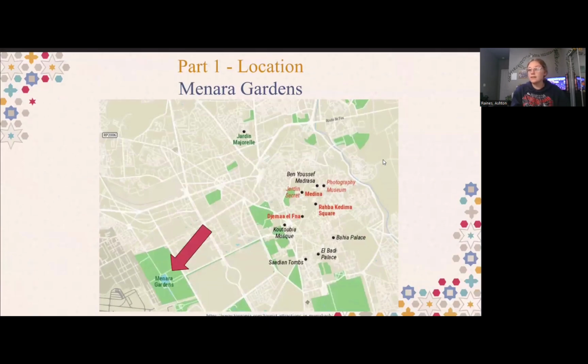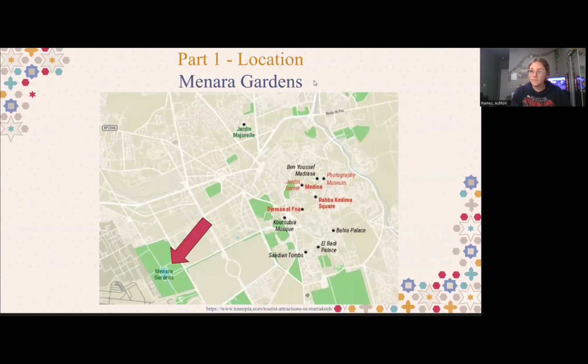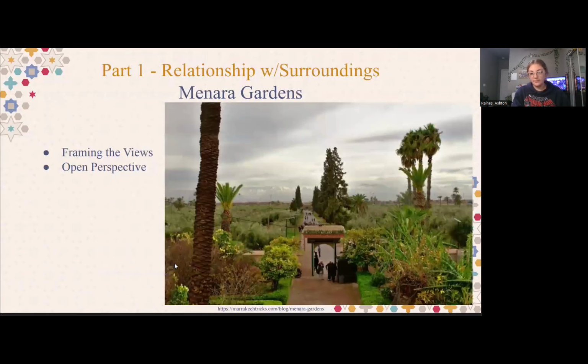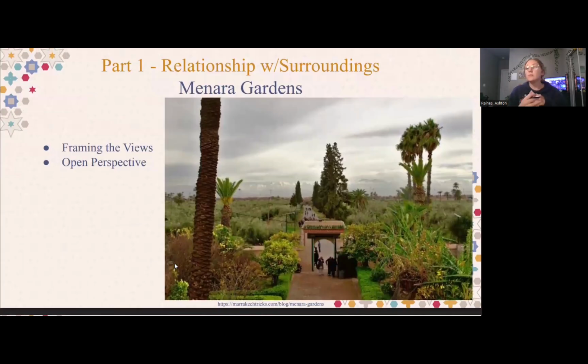For our second example, we have the Menara Gardens located in Marrakesh, Morocco, west of the main city of Medina, as you can see here. As for its relationship with surroundings, as opposed to the previous garden, this one does incorporate the outside environment. It uses framing views and a very open perspective. It brings the outside environment into the garden to expand what the garden is like and add to the view. This is what can be seen from the second story of the main building that we will see in a minute.